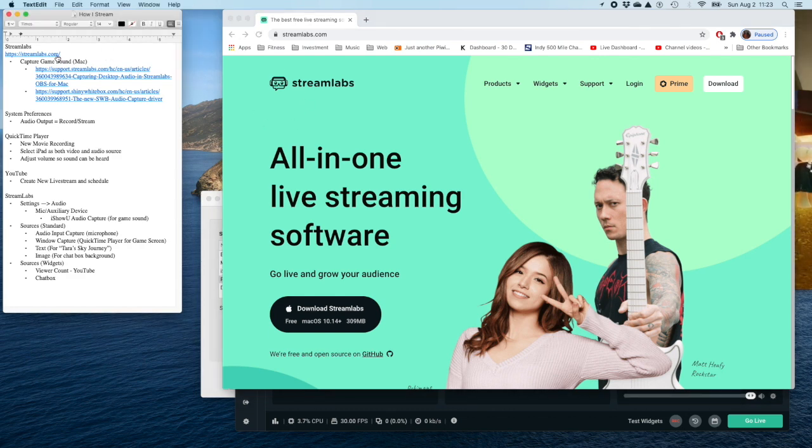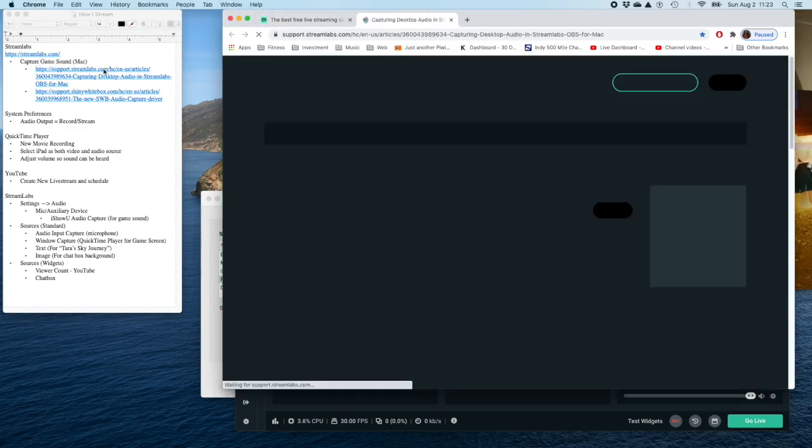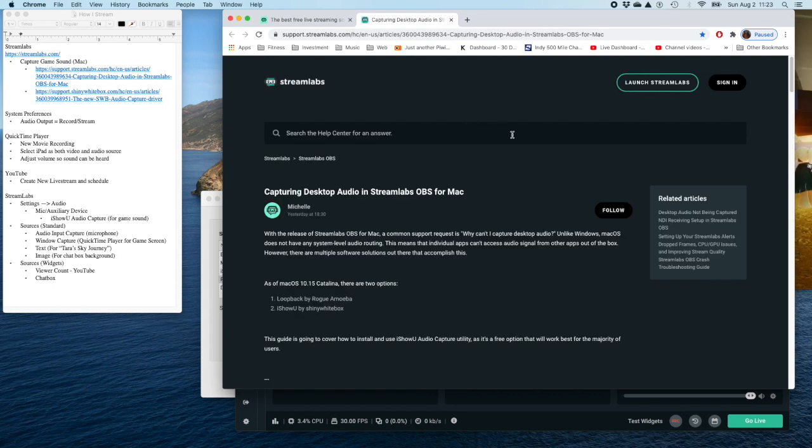Because you've got to get your game audio. You don't just want the video. The video is easy. You also want the audio. So for the video, we're going to have the iPad in QuickTime. But for the audio, even though I can hear it, that's not going to go into the stream as is. So I need a secondary program. And for that, Streamlabs has come up with a way of capturing desktop audio in Streamlabs OBS for Mac.